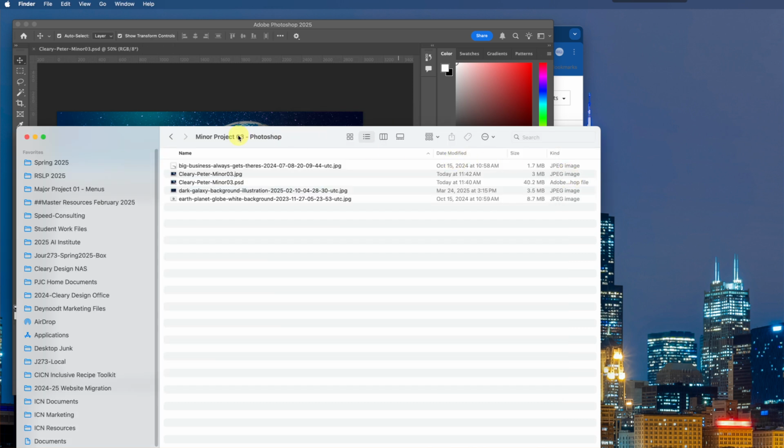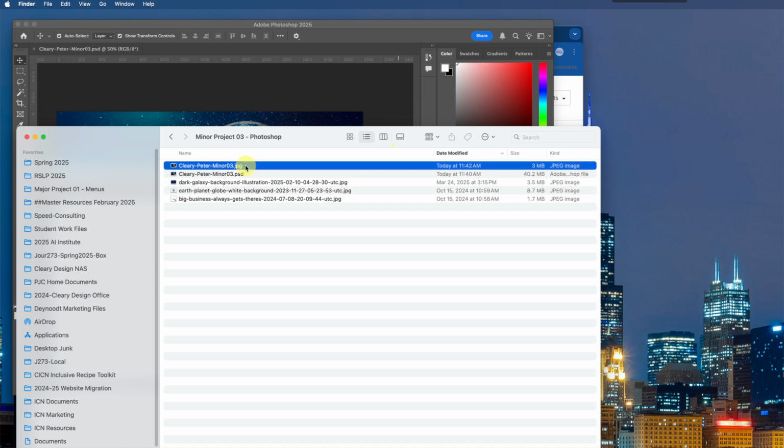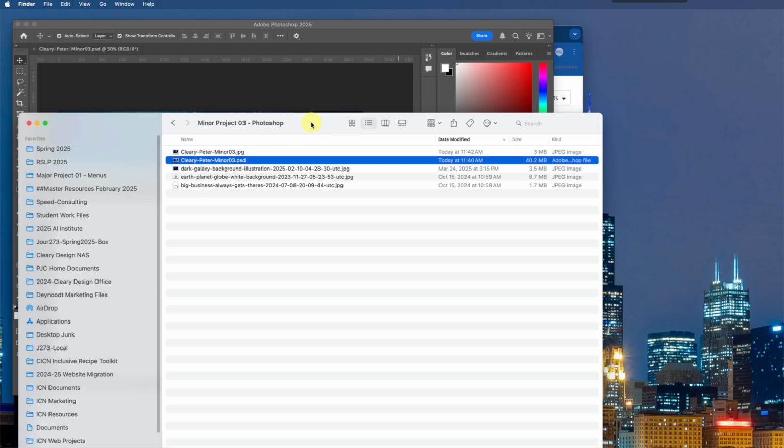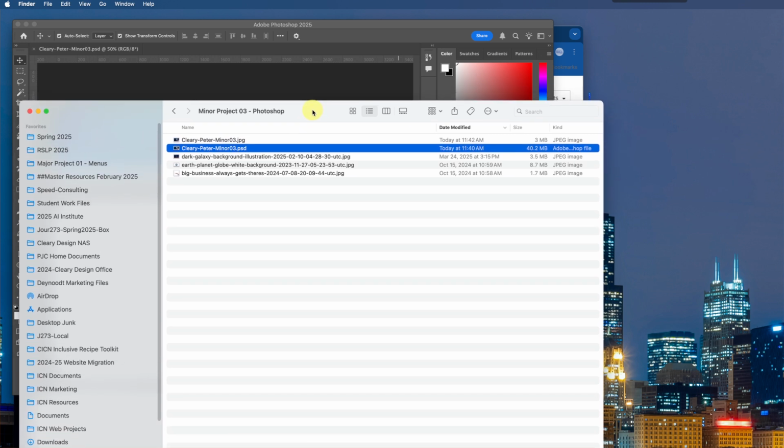And when you go to your project folder that had the original files, you can click over here by date modified, and it'll show you your most recent. And you see our JPEG. That's what you're going to upload to the Blackboard assignment. And then your Photoshop file, you can save in case we do something else, when maybe we'll take this and add some text effects. So I hope this helps you with your minor projects.